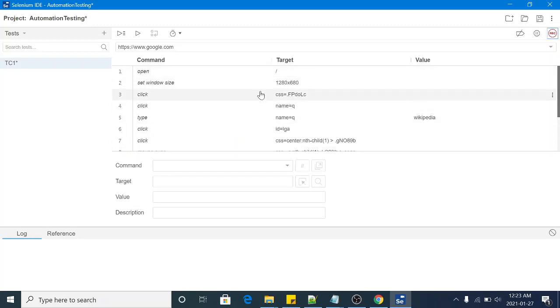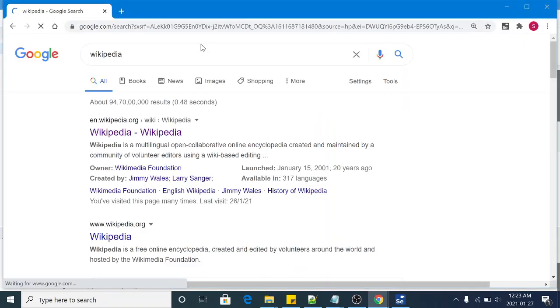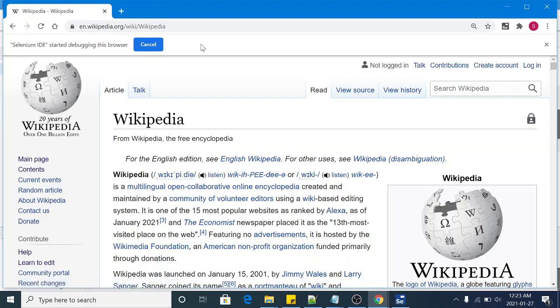So we were talking about test execution speed. You can set it from here. This is the feature of Selenium IDE to set test execution speed. By default it's fast. Let me run this scenario. We can compare the fast execution and slow execution. Have a look. It's very fast. It gets executed very fast.